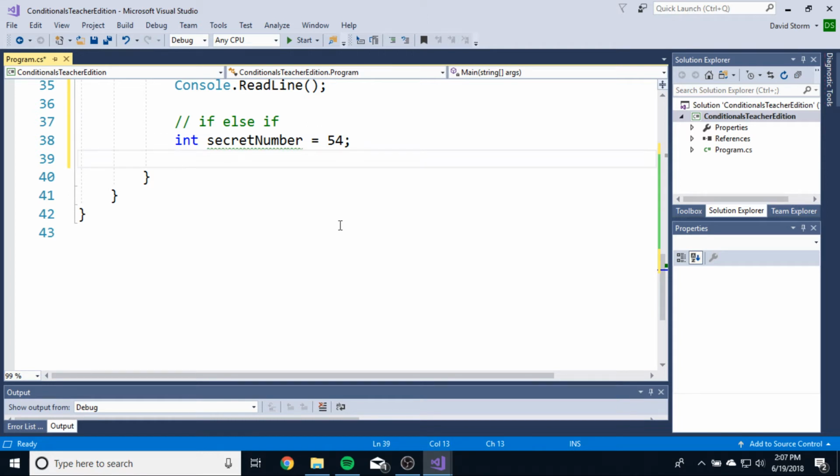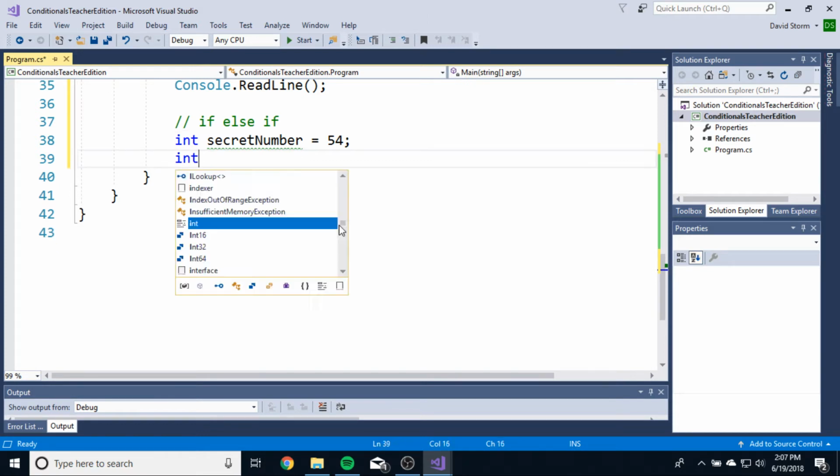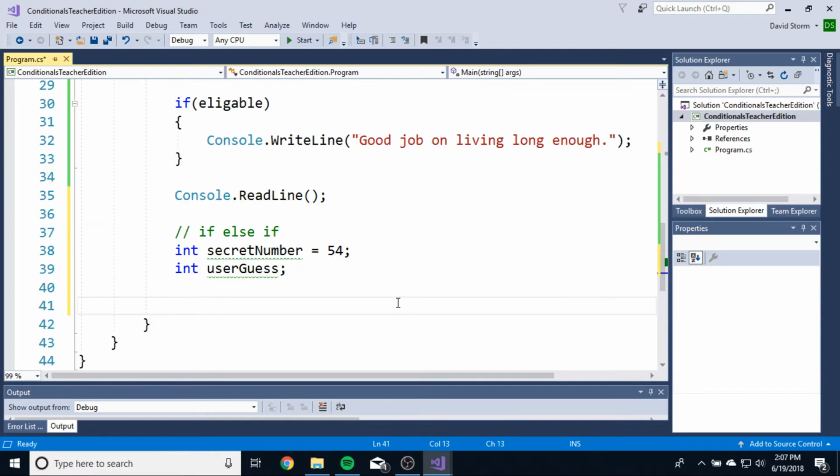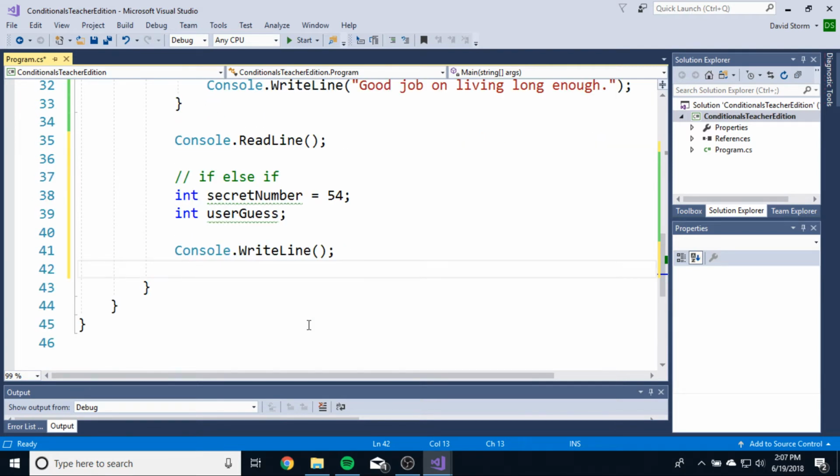And I want to have my user guess a different number. So I'm going to say int userGuess. And I'm not going to tell it what the user guess is because I don't know what the user guess is. The user hasn't entered it yet. I'm going to say Console.WriteLine, and I want to say, enter your guess.